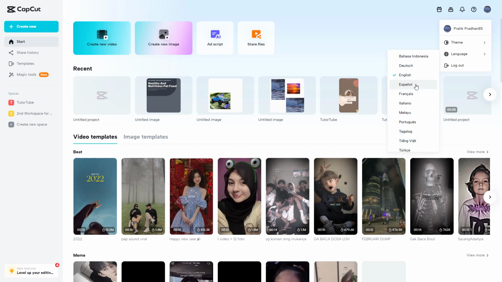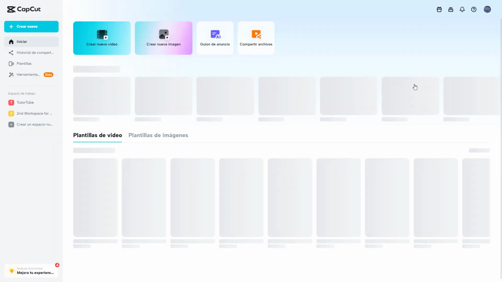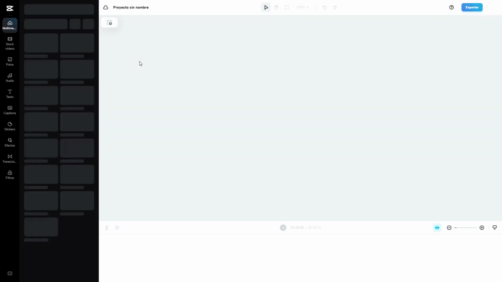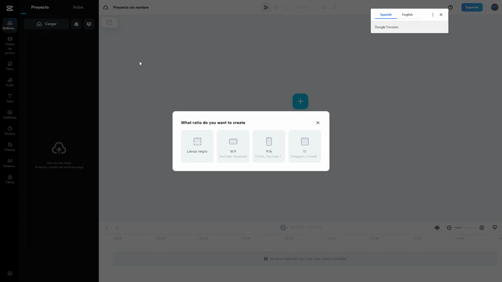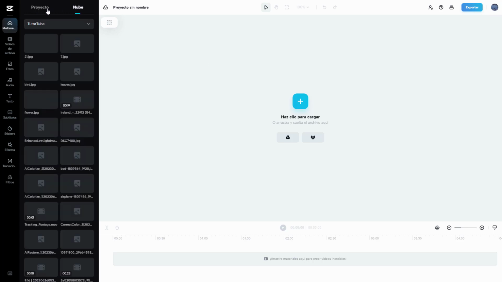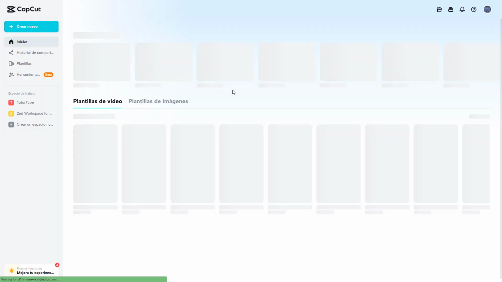Let's say, for example, I select Spanish right here. It refreshes the page, and now everything is in Spanish, as you can see. If I go over here and click on the video editor, you can see that everything is in Spanish, just like this. The subtitles right here are in Spanish, and so forth. So that is how you can choose the language of the interface.